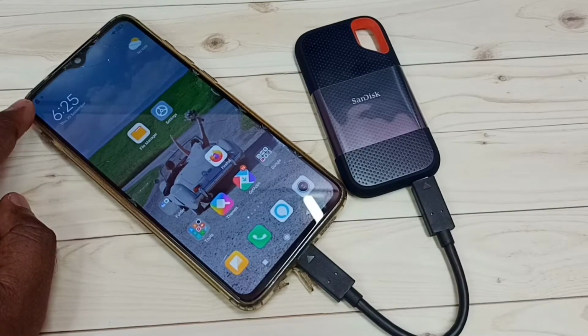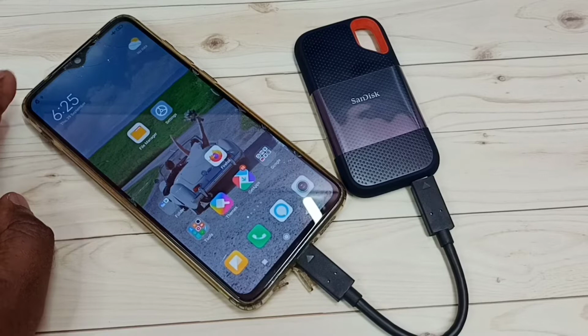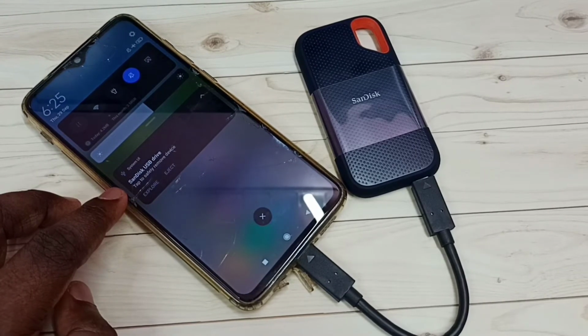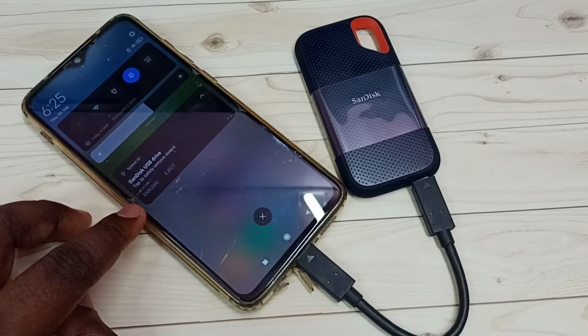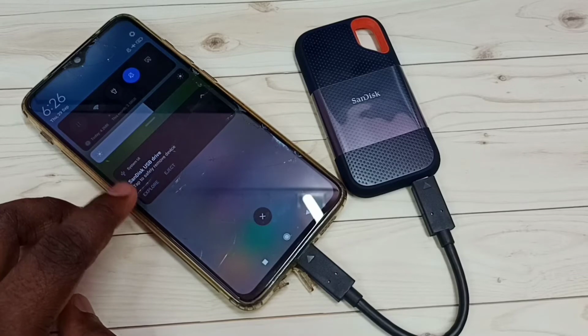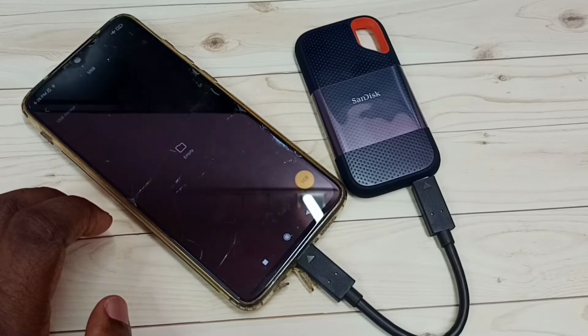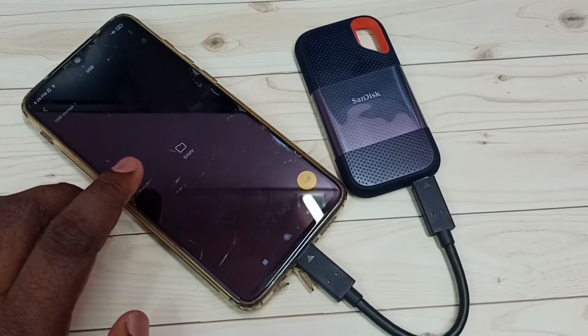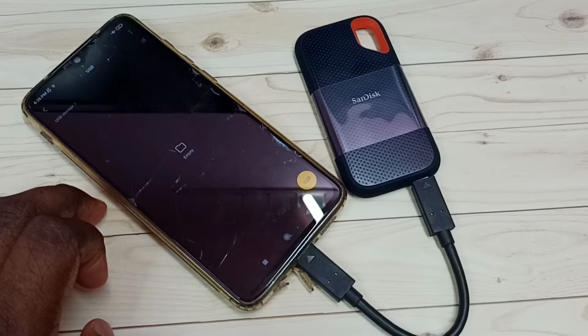And here we can see a notification on top. Let me check. You can see SanDisk USB drive. Here we can see two options, explore and eject. Tap on explore, then you can see files and folders inside this SanDisk SSD storage. Right now it's showing empty because this is a new fresh SSD storage, so I have deleted everything, so I already formatted it, so that is why it's showing empty.